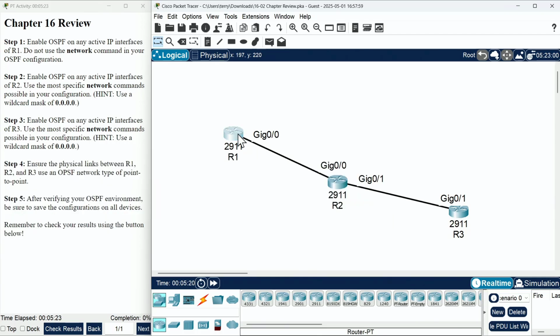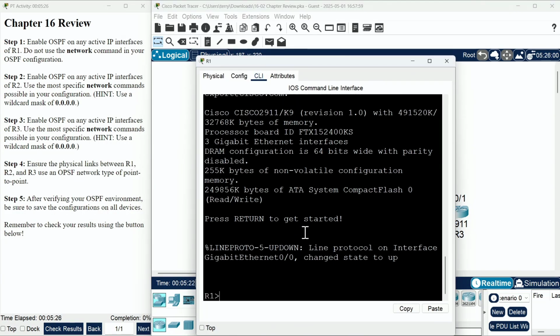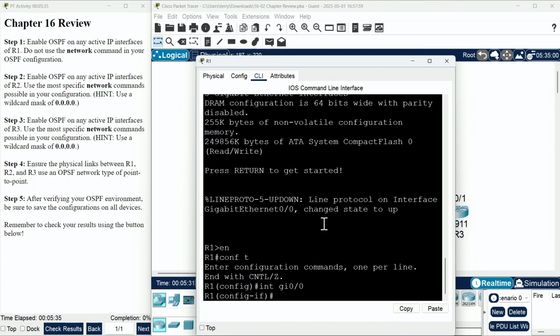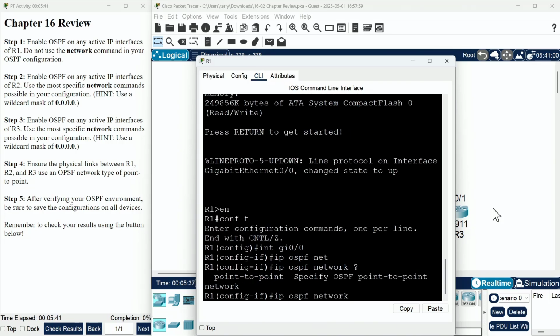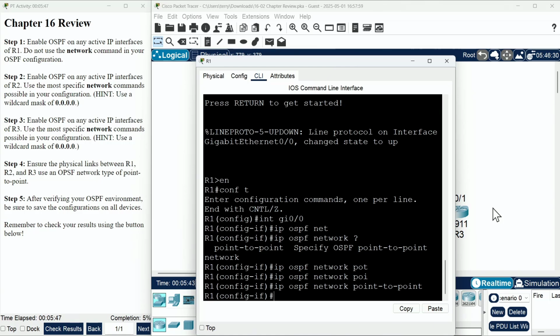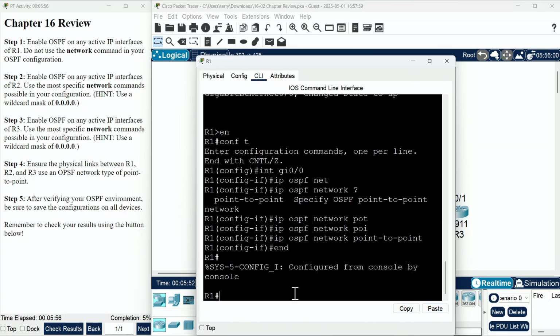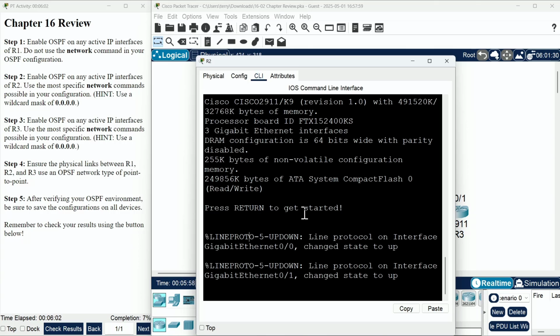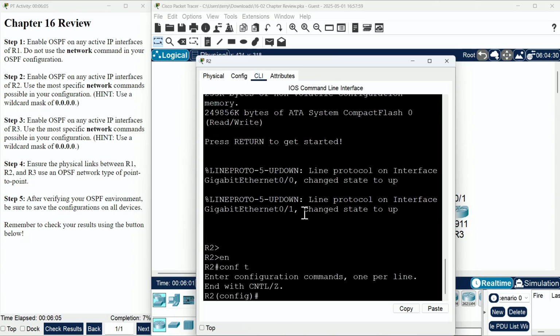So let's go to this R1 device right here and get into global configuration mode, and then into the interface gig 0/0 configuration mode, and say ip ospf network. You can use context sensitive help, but there is the point-to-point option. So ip ospf network point-to-point. I can copy this command to the clipboard, end and save, and then I've got that command on the clipboard for the R2 device where we're going to be pasting it into two different interfaces.